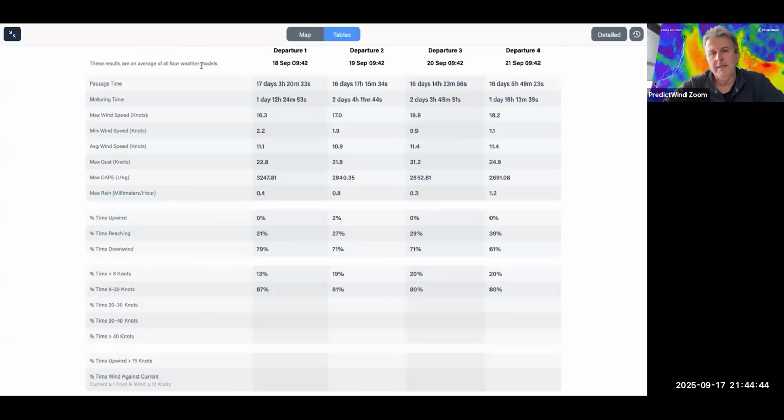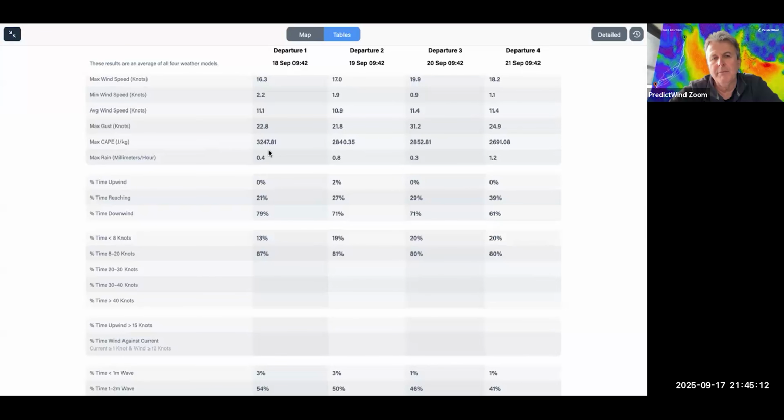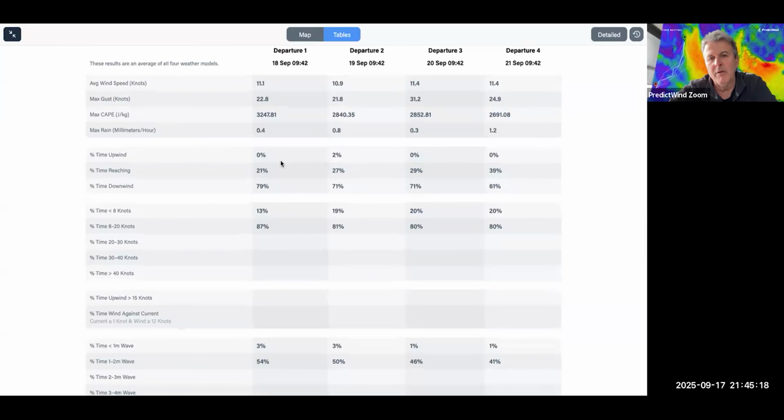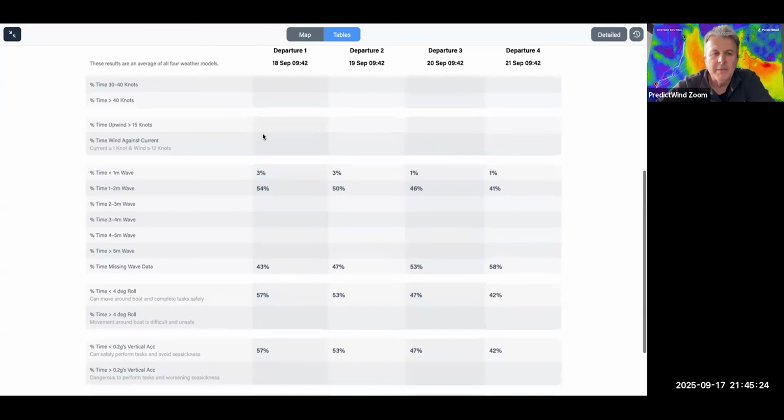But what you want to do is come into here. What we have here is you can analyze like an executive summary quite quickly the different departures. So departure 1, departure 2, departure 3, departure 4. This is a summarized, averaged set of data, right? We've got passage time, motoring time, max wind speed, and some other data sets here, Cape. So what we saw before, but it's trying to establish when to leave. So once again, no upwind. We don't want upwind. Reaching, downwind, and some other data sets.